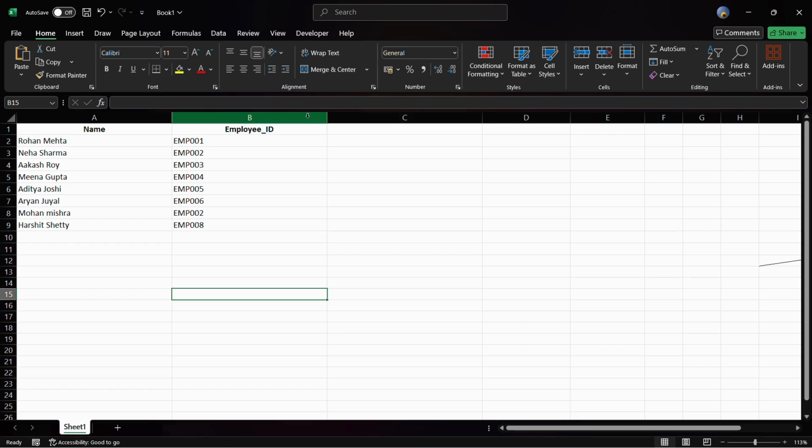As you can see, we are currently in our MS Excel sheet and here we have a small data set as a demonstration. In many cases you might have a larger data set in which you need to find duplicate values, and doing so manually is not only tiring but also time consuming. So let me show you how you can do this quickly using conditional formatting.